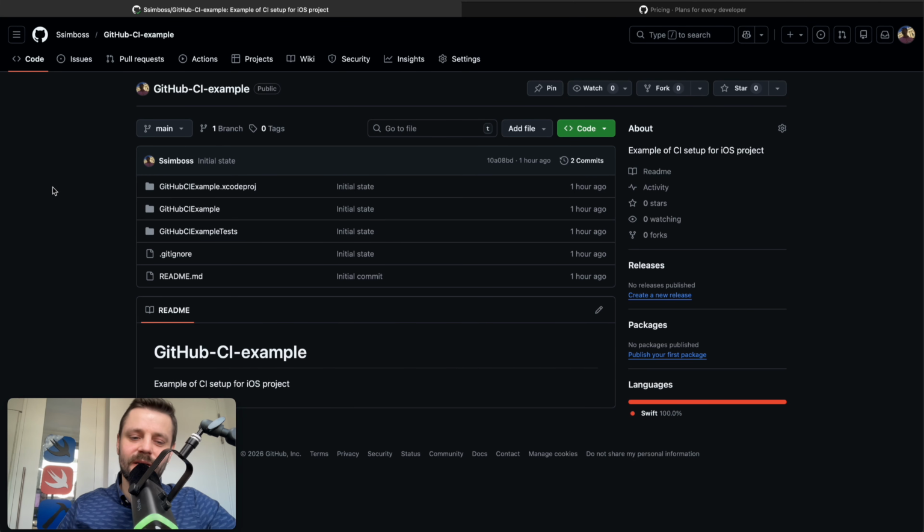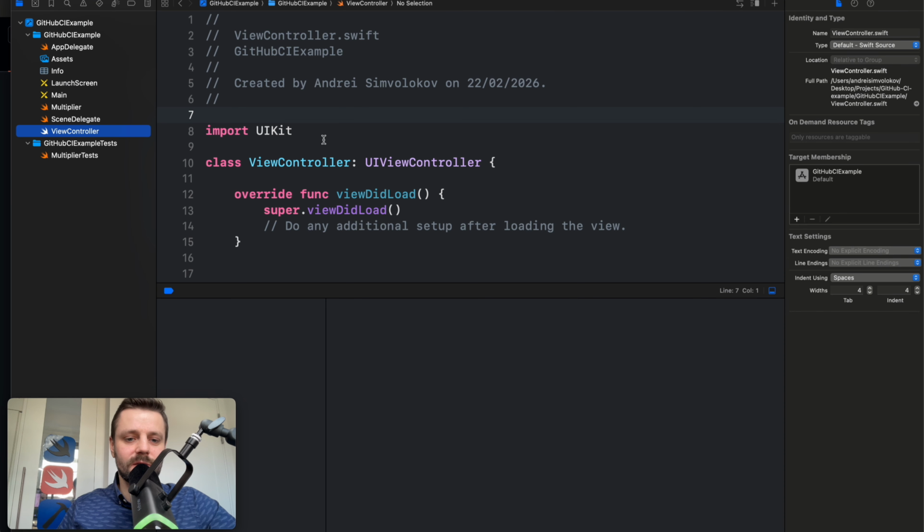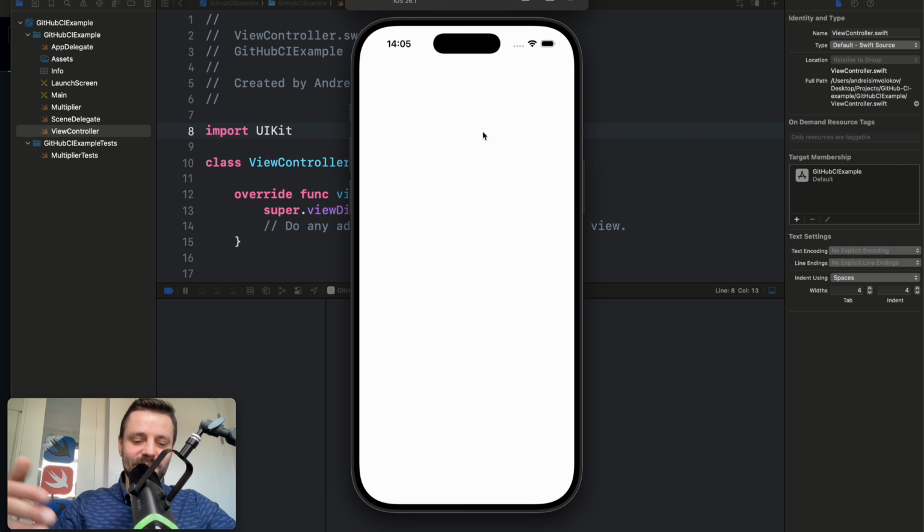Today I'm going to show you how to set up continuous integration on your public iOS project on GitHub. First of all, let's take a look at the state of this demo project, which I have just created. Basically, it is the template project used by Xcode for all new projects built with UIKit today, in February 2026.